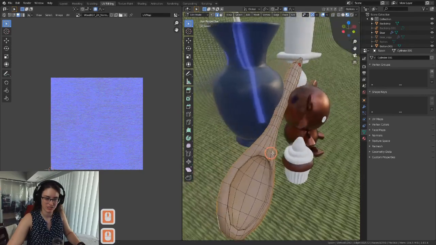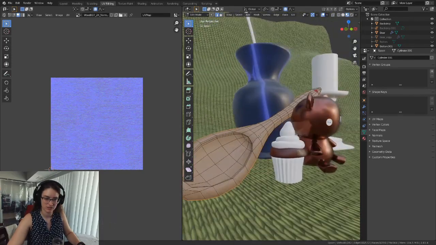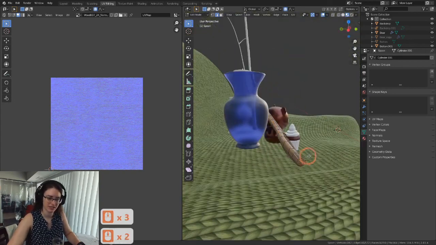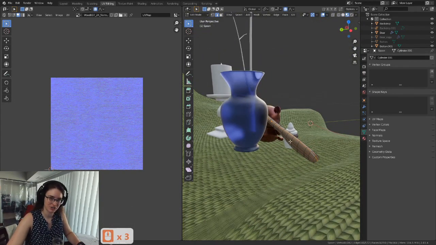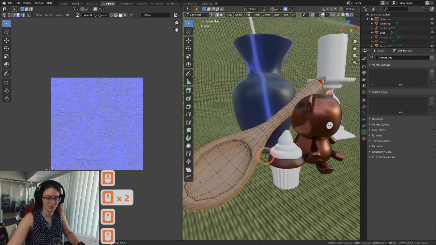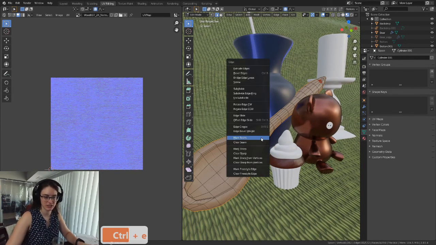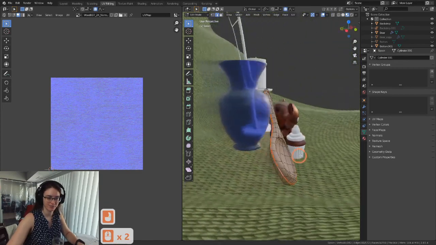So if we just loop that the whole way around, if you are having a side part be visible to your final render though, you might want to go under your spoon or the side that's not going to be visible. And then again, Control E, mark seam.